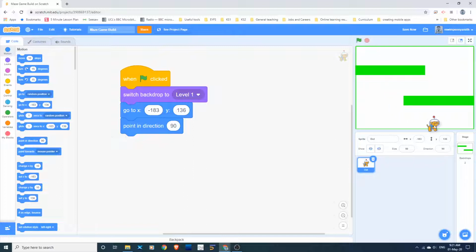So if I drag the dog down here and I click on the green flag, it runs that code and sets up the level ready to play. So it sets it up ready. Okay, so next thing we're going to do is we're going to make the character forever move.